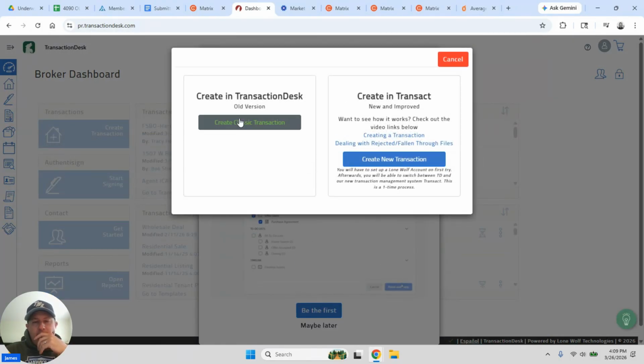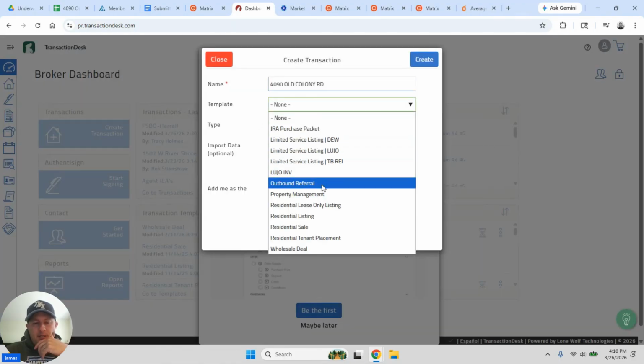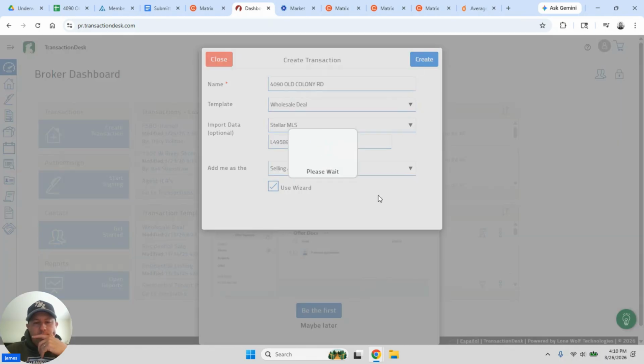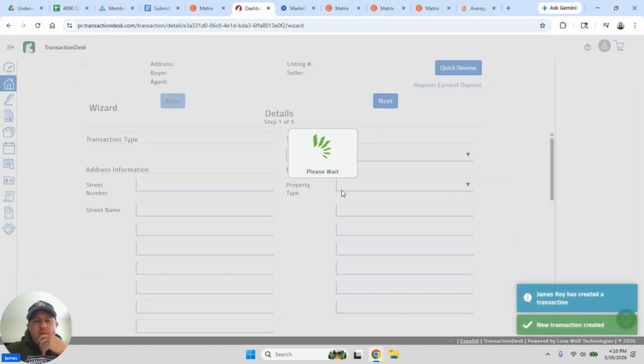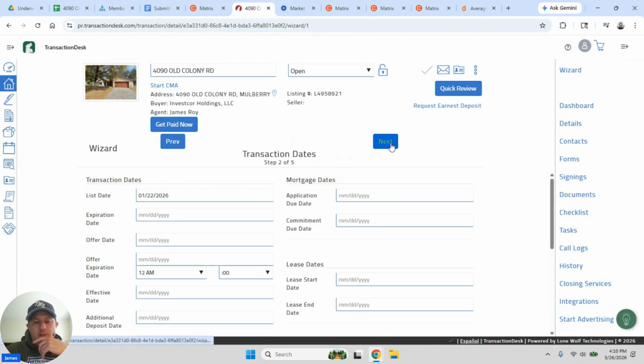Creating transaction desk. And then I'm using the template of wholesale deal. Selling agent, I like to use the wizard. Create. And I just want to show you what it pulls in. So I go through the wizard. Steps 1 and 2 are really nothing, so don't worry about those.